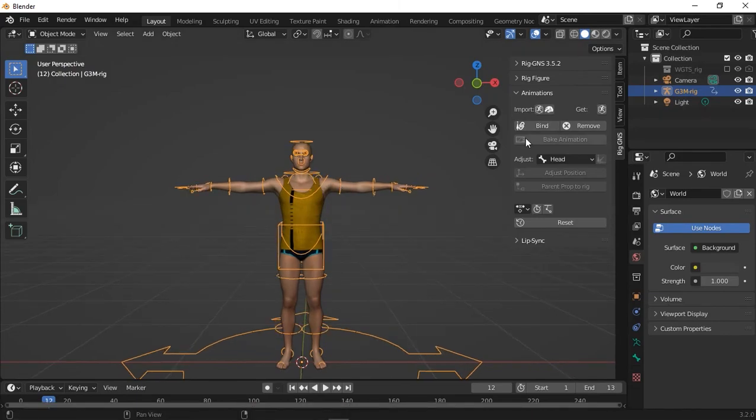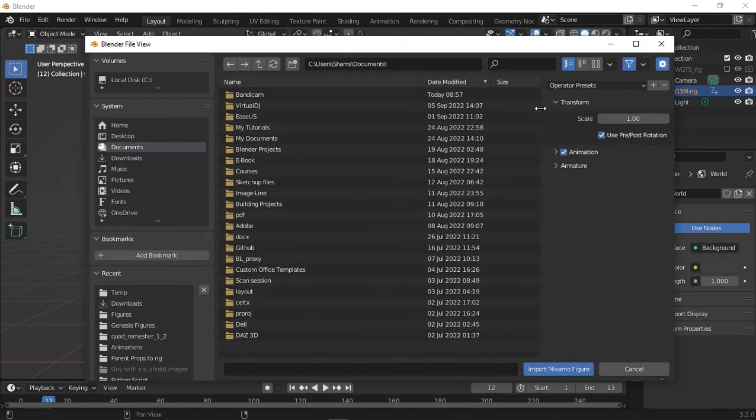You can see right now I'm working with Rig GNS 3.52. This is the latest version at the time this video was made. So I'm just going to click the import Mixamo button. All right, so now you can see we have these settings here, and these were removed in previous versions of the add-on. This is because I didn't want users to have to go through the trouble of fidgeting with all the options here, because the whole point of the add-on is to make it as easy and simple to use as possible.